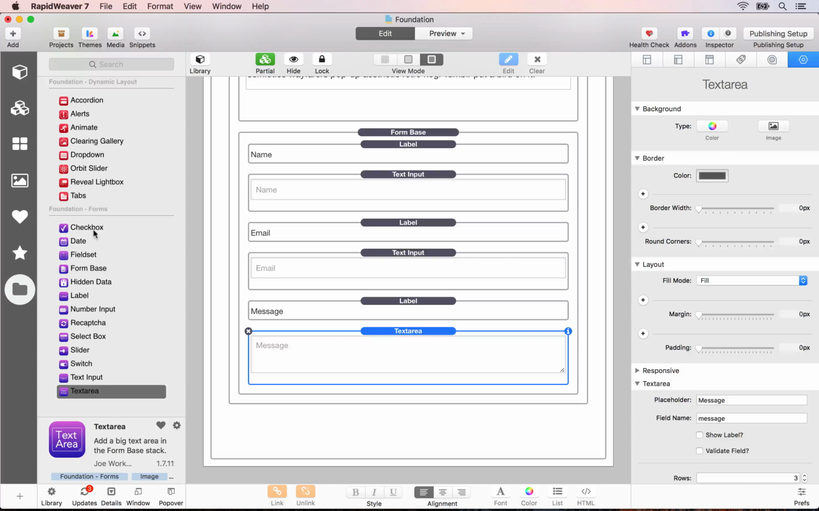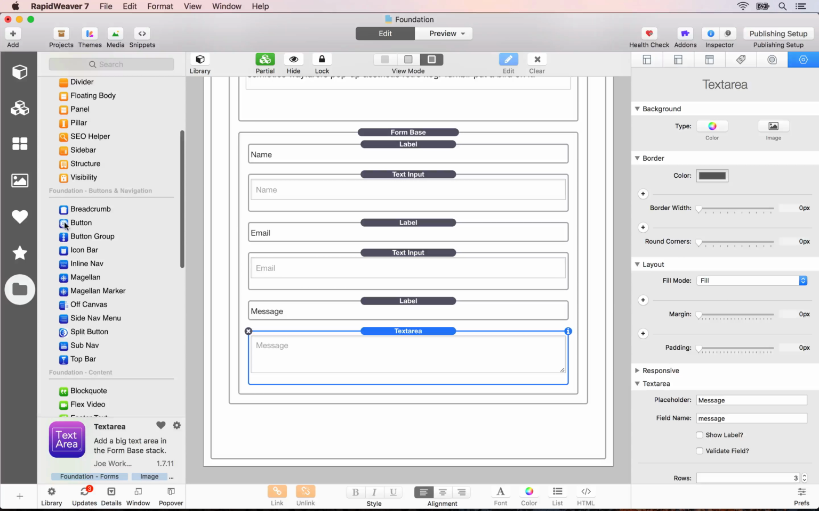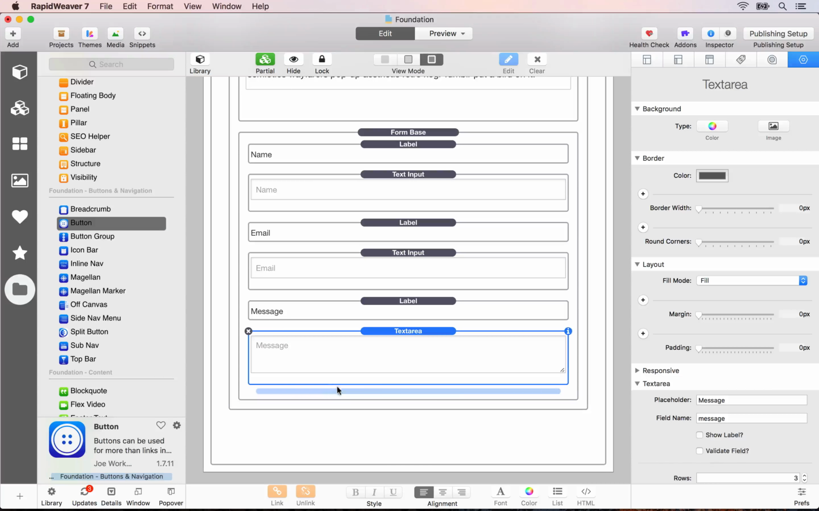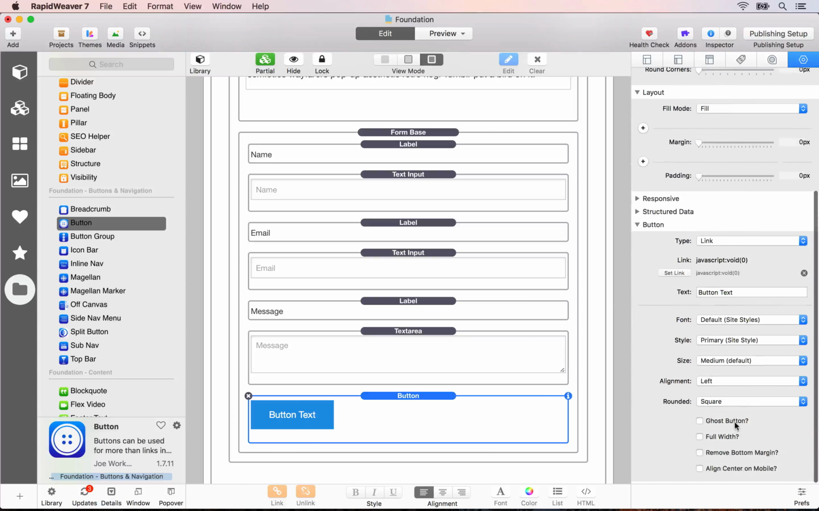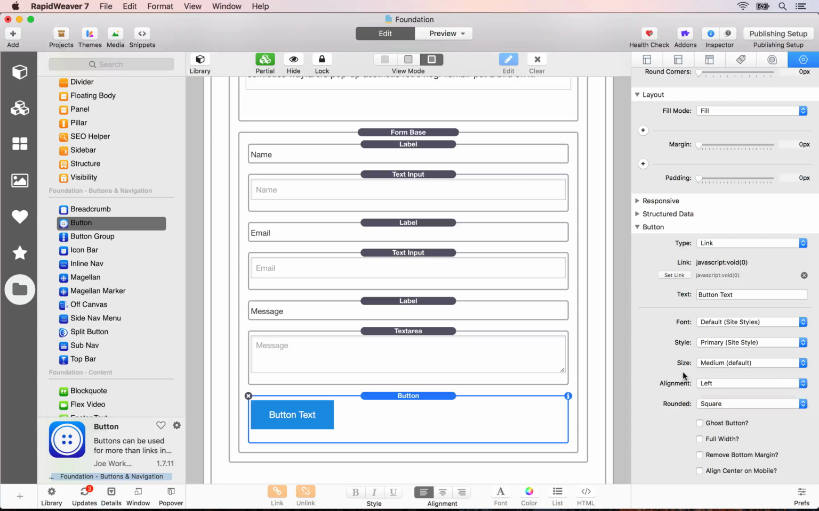We don't actually need to use a specific form stack for this. We can use the standard button that comes with Foundation, so we can drag and drop that in. First of all, I want a full width button. I'm going to say apply now, like so.